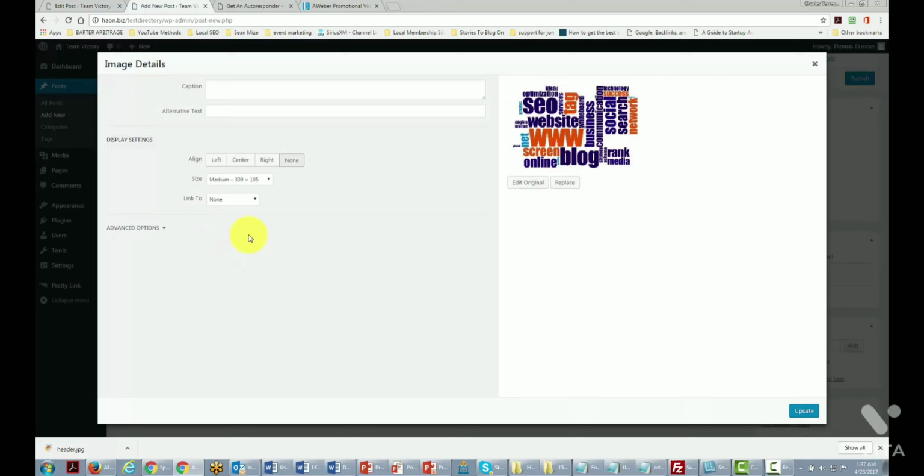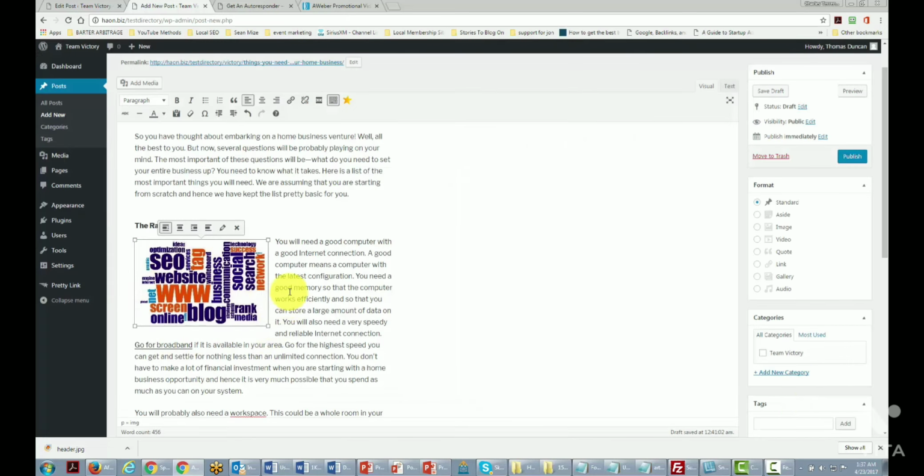And we can do so that our text will actually align with our image. And we can actually have it align to the left. And we can update it. And then our text will wrap around that image as well as the title. And then once we have completed the post, all we would have to do is click Publish.